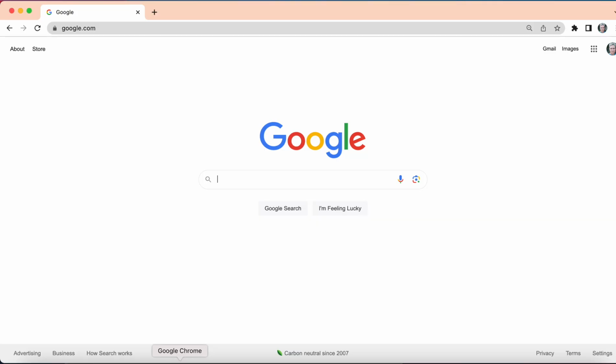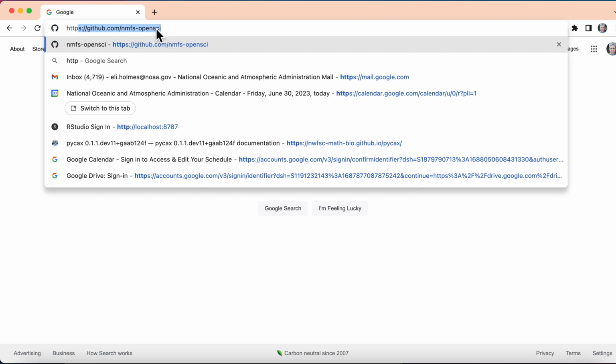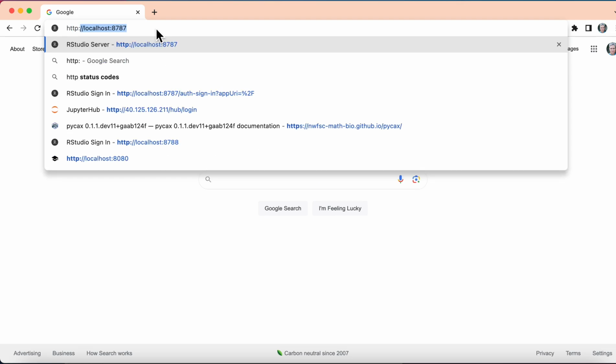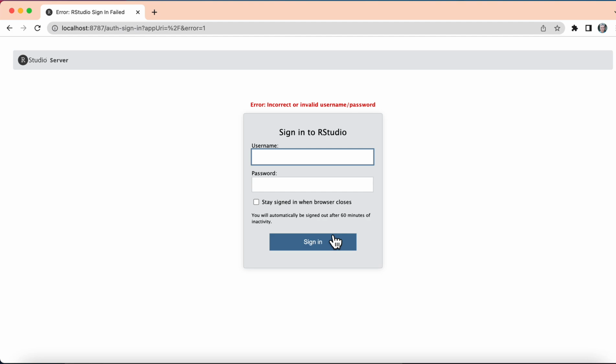So let's go over here. Now, normally what I would do, like if I had opened this on Docker, I would do this. And I know what the default user is. It's rstudio. And, incorrect, invalid username. Okay, what happened?